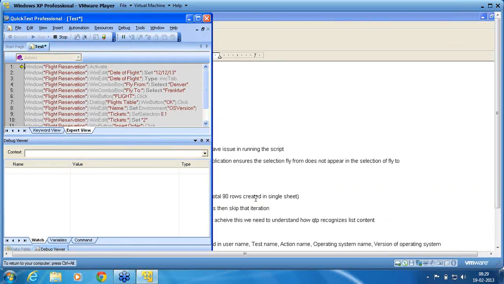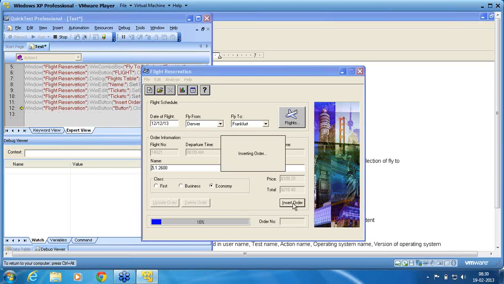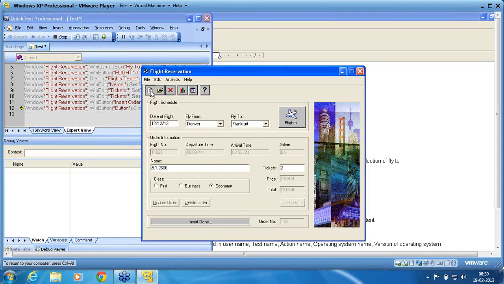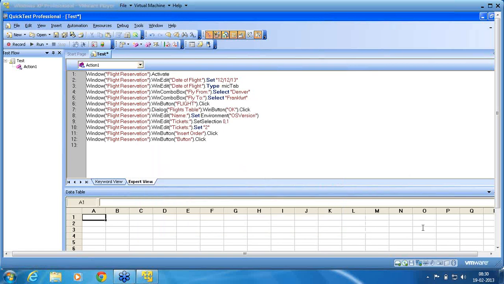I am executing the script. Activated the flight reservation. Entering the data now. You can see when it is typing the name, it uses that OS version here. You can see now OS version is typed. That means we have parameterized. Right? So I cleared this screen. Base state is done. So we are able to see that the parameter is taking the value of environment. I can see that the environment parameter takes the value.